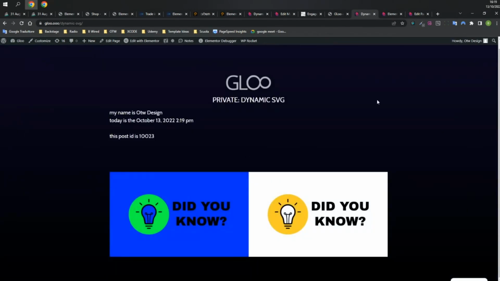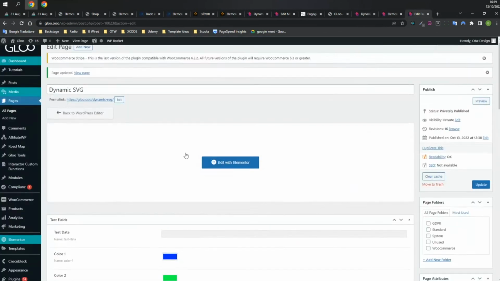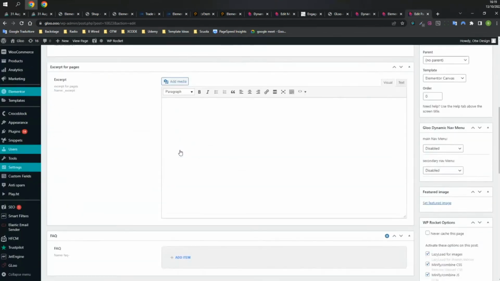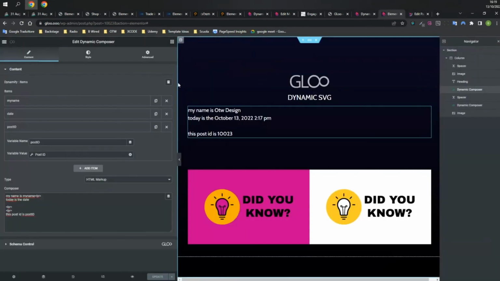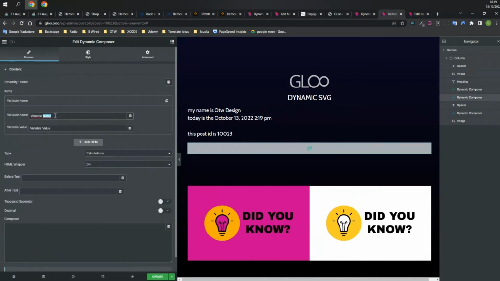Another thing that I want to mention is that other than just printing out data in a string way, we can also do calculations. If you can go back for a second to the front. So basically, if we change the HTML markup to calculation, then first of all, I'm just going to go over what it gives you.